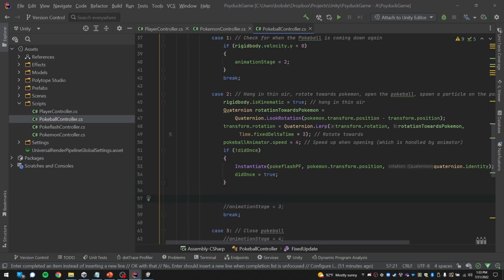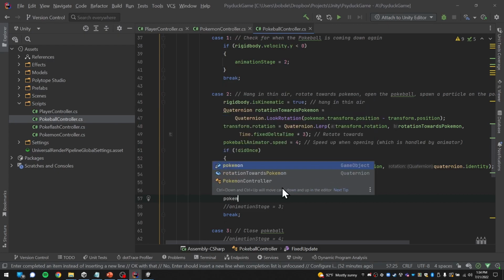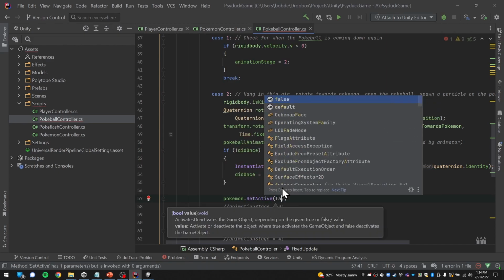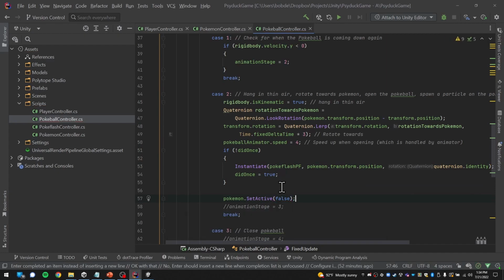And once we've done that, we can remove the Pokemon. I think that's the last bit that we had in there. Yep, remove the Pokemon. So to remove a Pokemon, usually we use destroy. But we're not going to use destroy here, because if the Pokemon breaks out, I just want it to reappear. So what we can do is use Pokemon dot set active, like so, and set that to false.